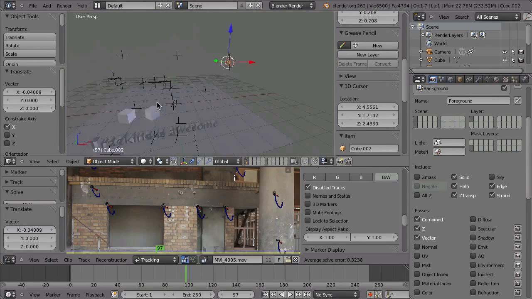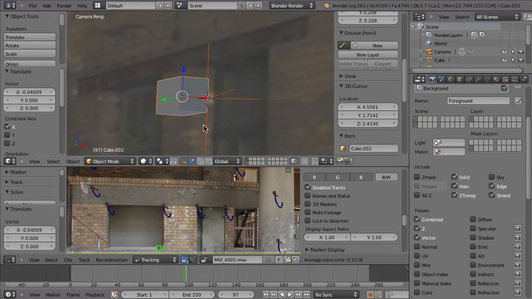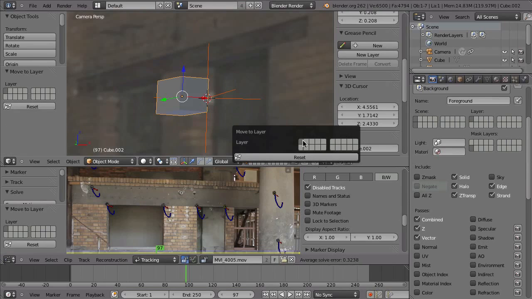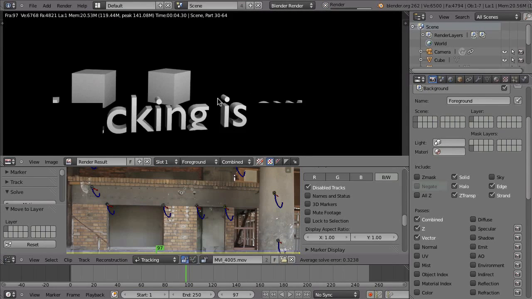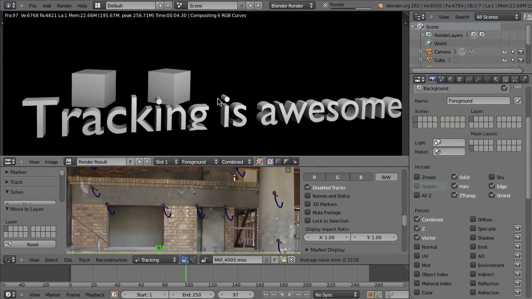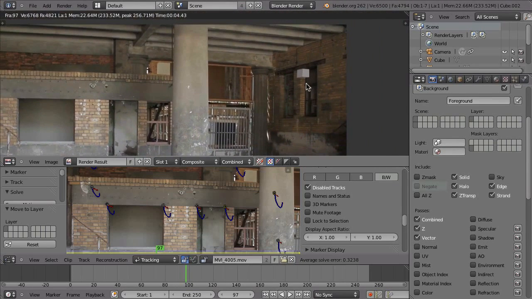Yeah, more or less. Anyway, like so. So that sits here, and of course it has to be on layer 1, so M and then move to layer 1. All right, now let's render that again. And if you don't have this undistortion node, then it would be on the wrong position.